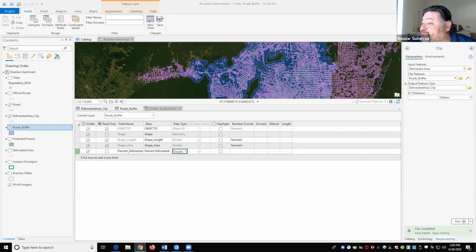Let's see, the field type determines what kind of value the field can have. The double type allows numerals with decimals. The alias gives the field a more conventionally readable name. Field names can only have text, numerals, and underscores. Aliases can contain other characters. A field alias is displayed in the table and contents pane, while the actual name is stored in the data.